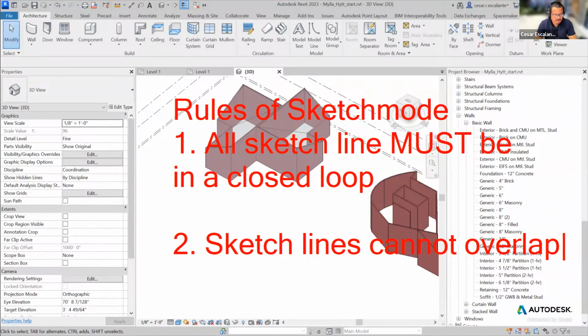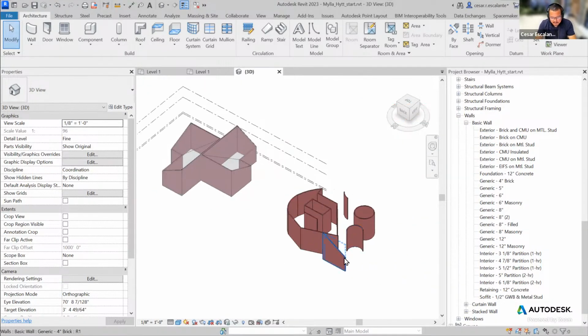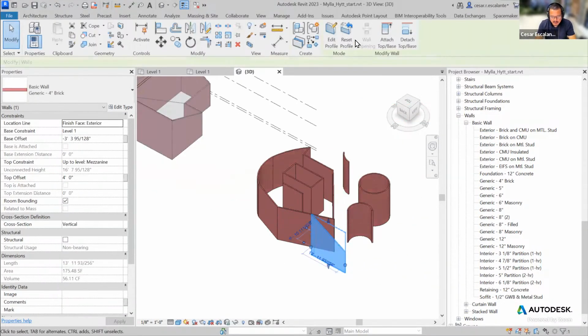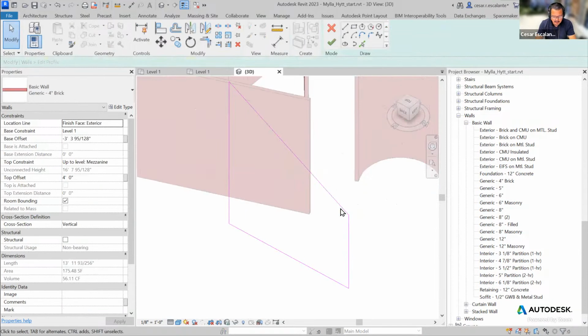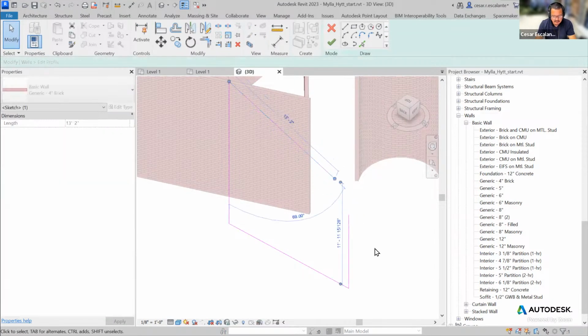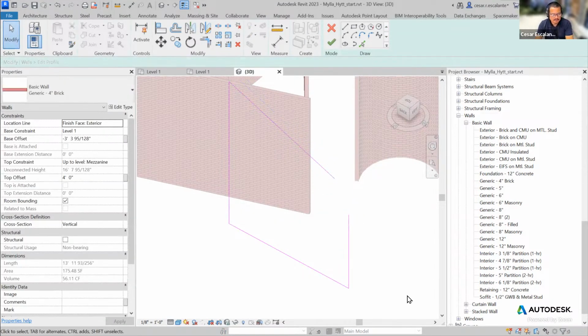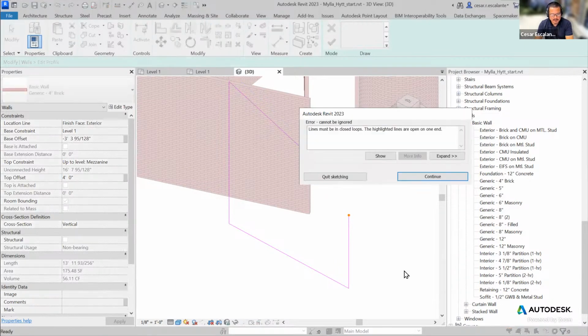If these rules are not followed, Revit is never going to finish the command. Revit is very sensitive. I'll give you an example. I'm going to select this wall and edit the profile. And you see here's a gap. If I click the green checkbox, okay, got it.